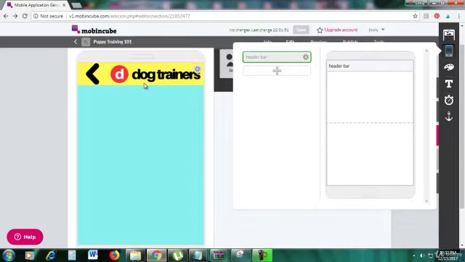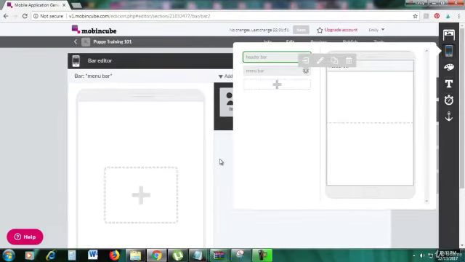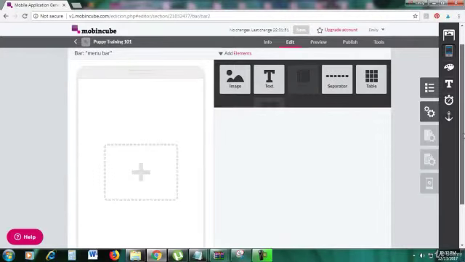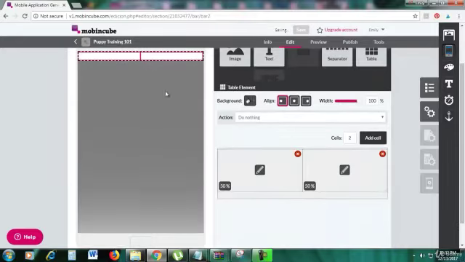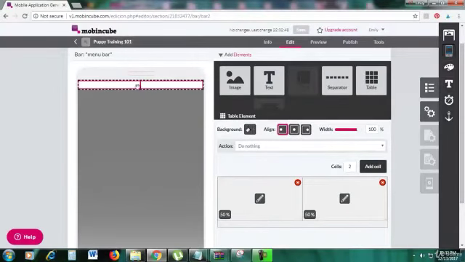Now we will create a menu bar. Just click the plus sign, and let's name it menu bar. Now we have to click this icon, and then click edit. Now we'll be making a menu bar. I want to drag this table here. We want to have 5 cells. Right now there are only two cells. We're going to add three more.